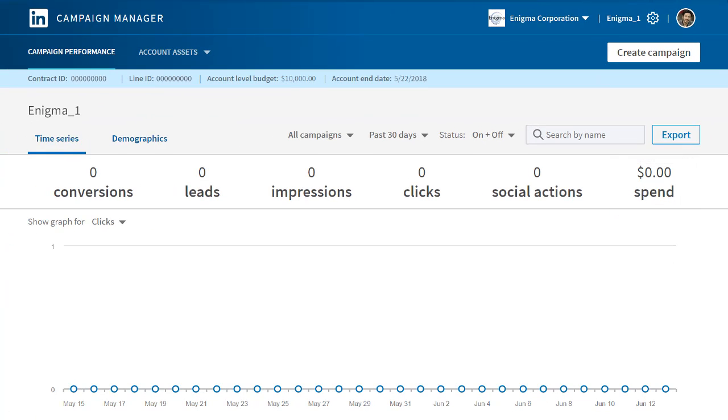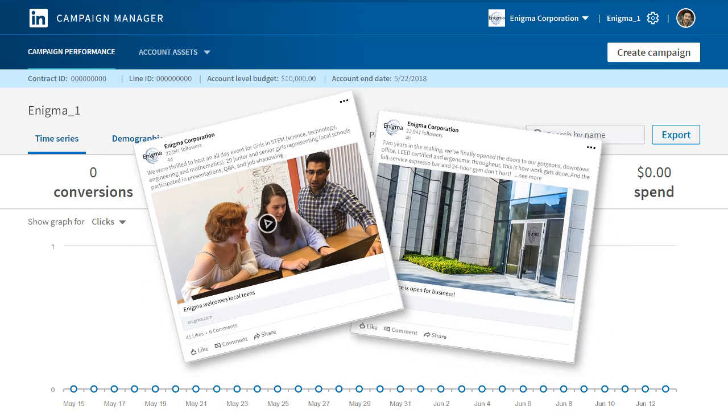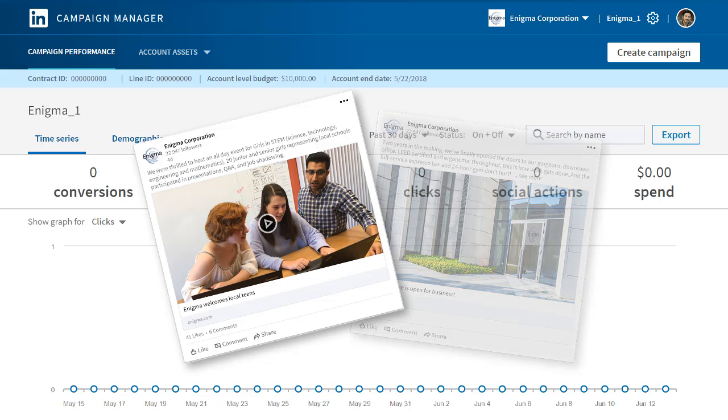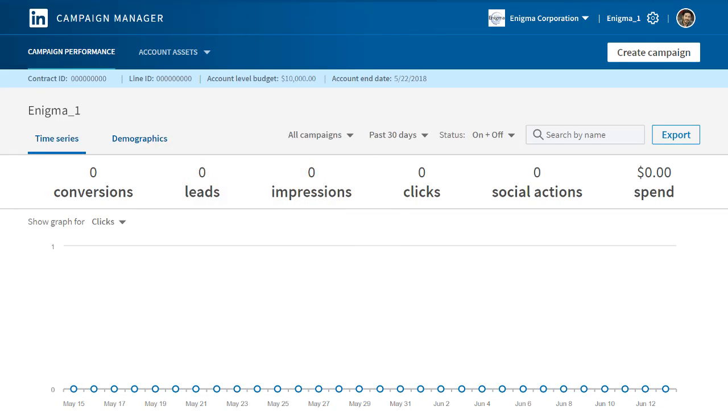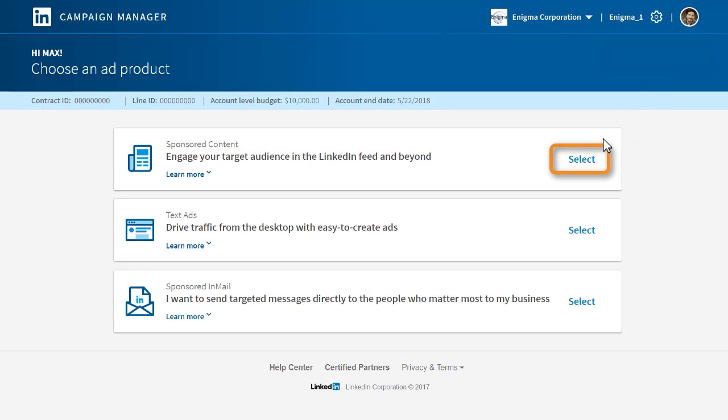Let's create a sponsored content campaign. I've posted some updates to my company page highlighting our company culture, and I want to broaden the audience beyond our company followers to the web development or information technology community in the greater Chicago area. Click Create Campaign in the upper right corner, and then click Select for sponsored content.